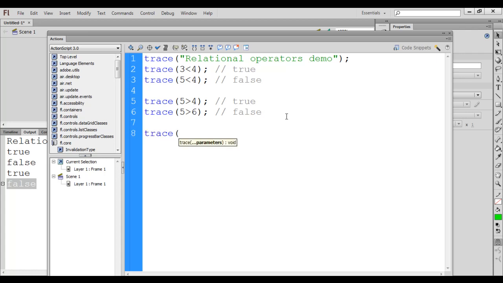Trace. This time I check whether 5 is less than or equal to 6, bracket close, semicolon. Let me explain how this code works. Actually, you can imagine that behind the scene, 5 is less than or equal to 6 expands to two conditions: 5 is less than 6 or 5 is equal to 6. So there are two conditions you can think of. First, whether 5 is less than 6 will be checked. Then the next condition will be checked, whether 5 is equal to 6.